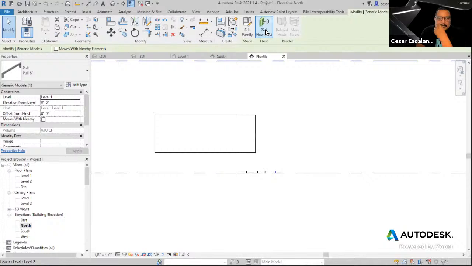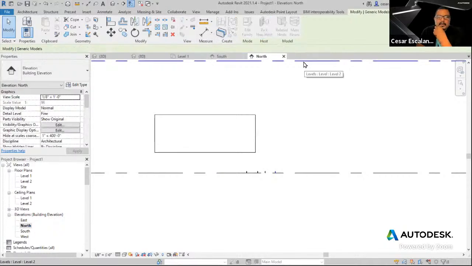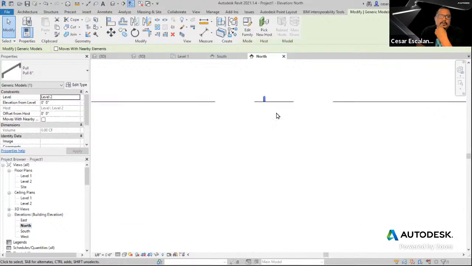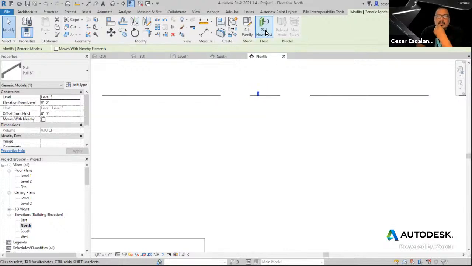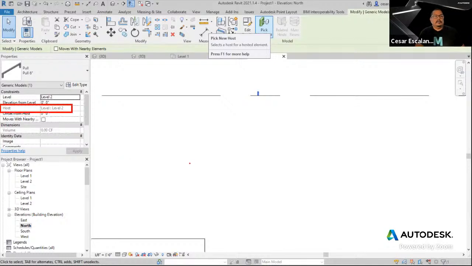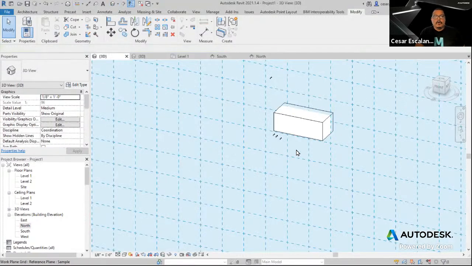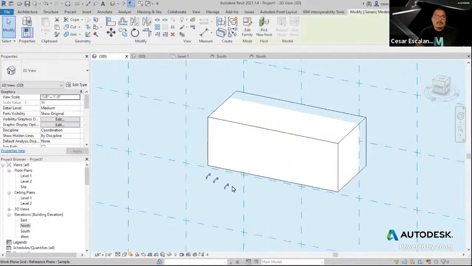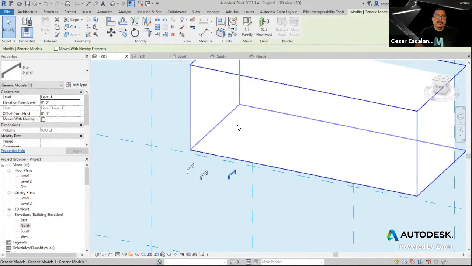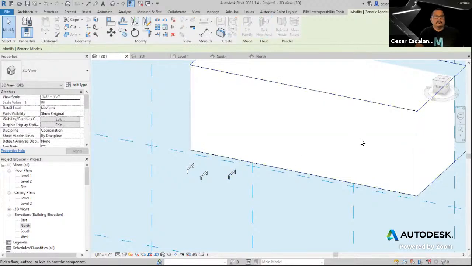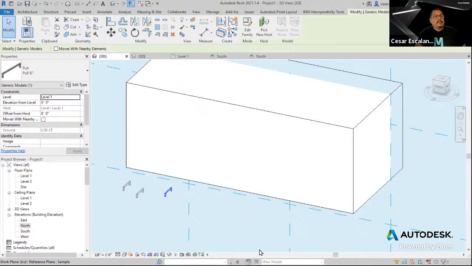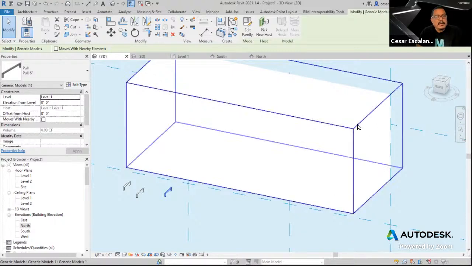When I select this and I say pick new host, I can pick another level, and the pool will move from level 1 to another level. So picking new host is basically changing the reference plane that the family is hosted by. So that's pretty much what you can do with that property. Now, what if I want these pools to be hosted by the face of this mass? Nothing inside the project, and nothing about this family, allows me to rehost it to another object.